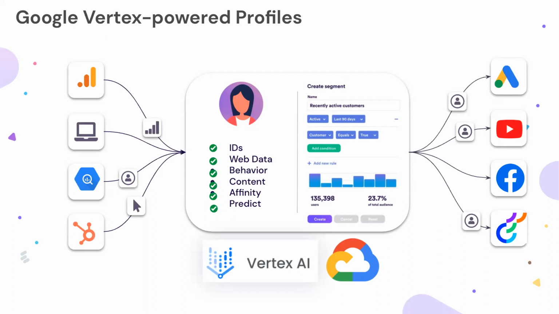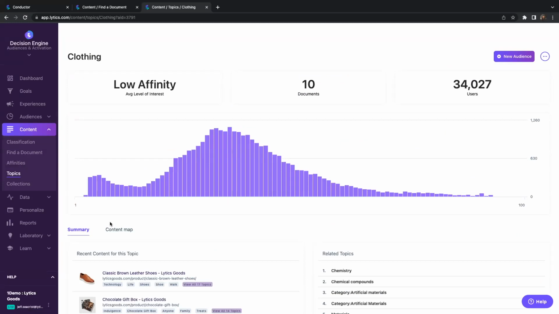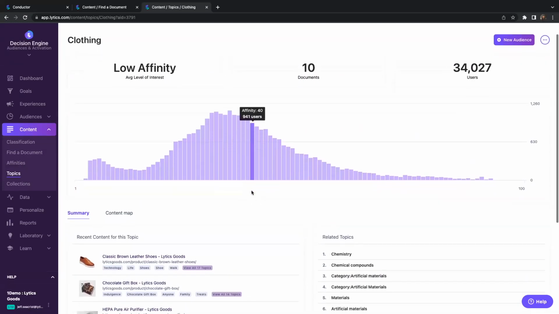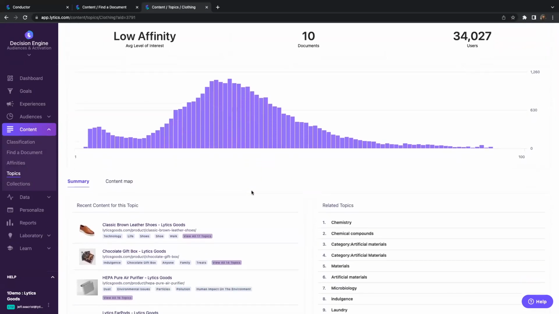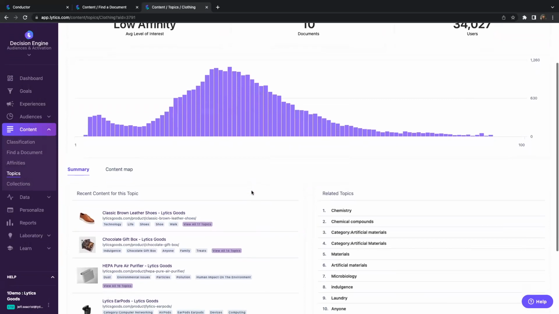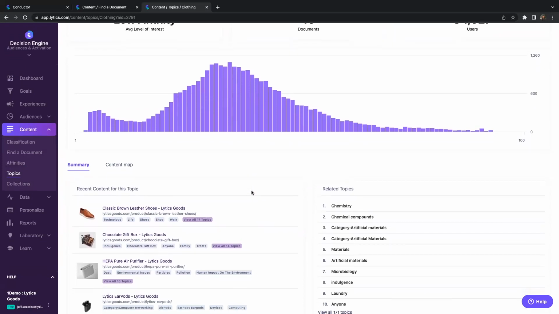with detailed content affinities. This is just part of how we build out of the box the most complete and powerful Vertex-enriched profiles available. There are many other ways to extend these profiles as well, including third-party augmentation and reverse ETL activation from existing cloud data warehouses.